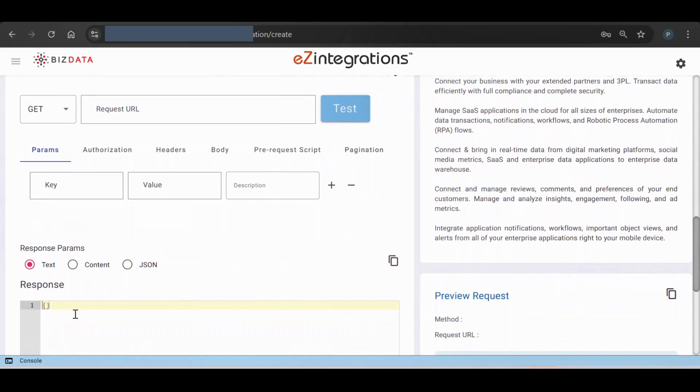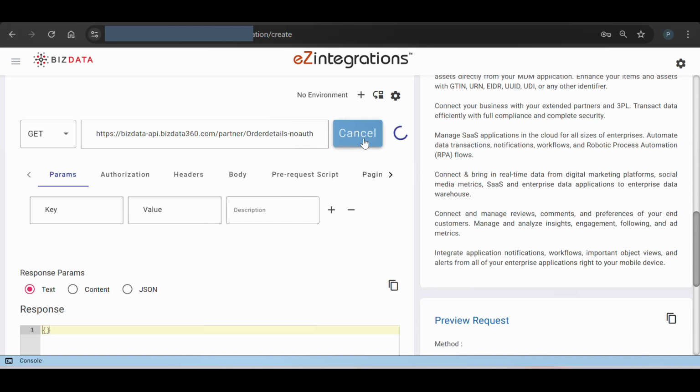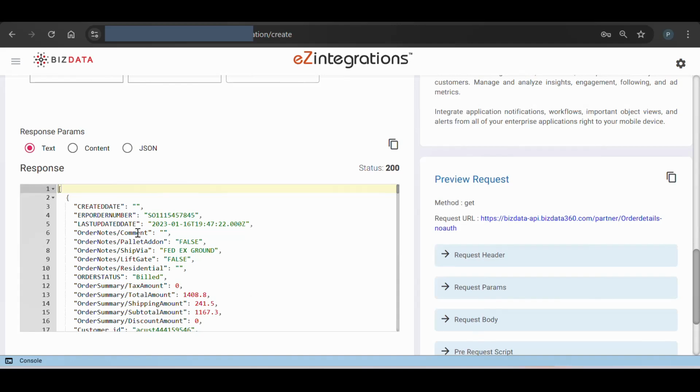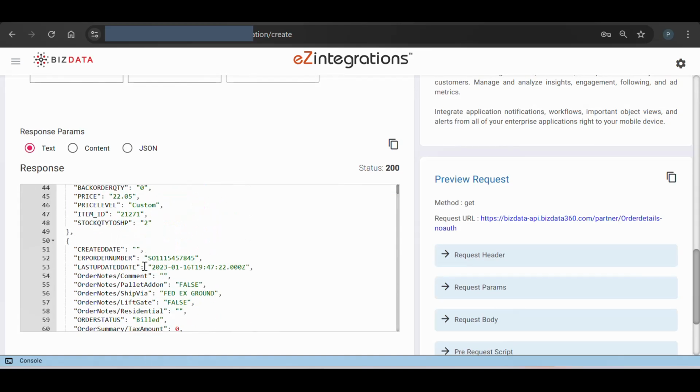Next, input the endpoint URL for the API. If you have selected the API from the API catalog, the URL will be automatically populated for you. Enter the required authorization details to ensure secure access to the API. Next, proceed to test the API to verify the response from the source. This is the sales order data being retrieved from the source.